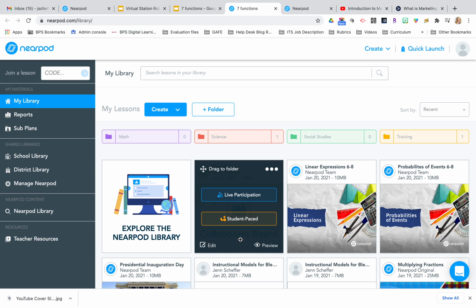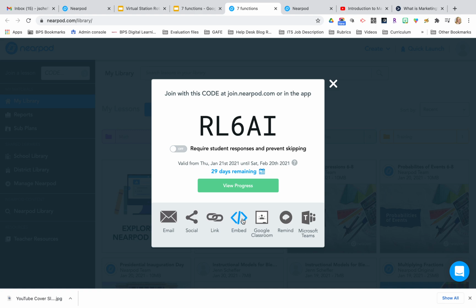So one thing I do want to mention is we need to change settings. If you did do student paced and there was a collaborate board, I'd get my code right here. I'd give it to the students. Require student responses and prevent skipping. I have never seen that before, so I would really turn that on if I was a teacher. I would not want my students to skip anything. I would want to also require student responses.